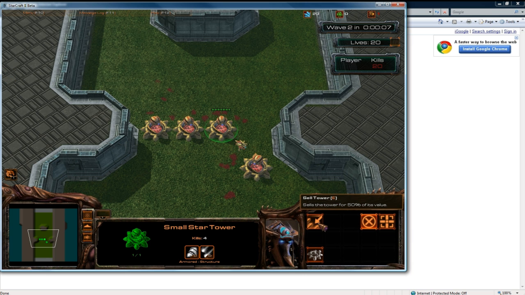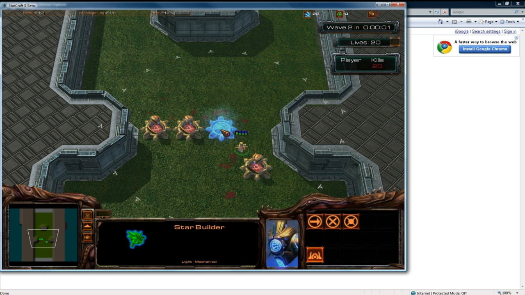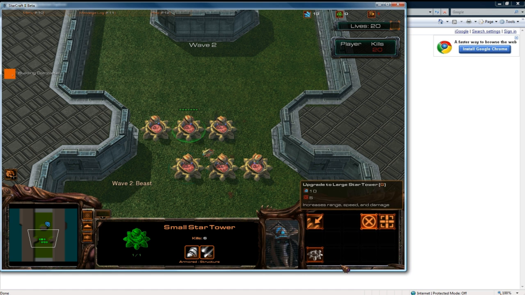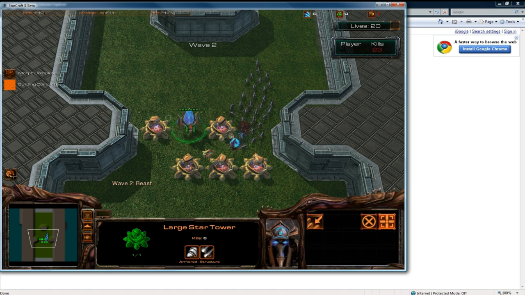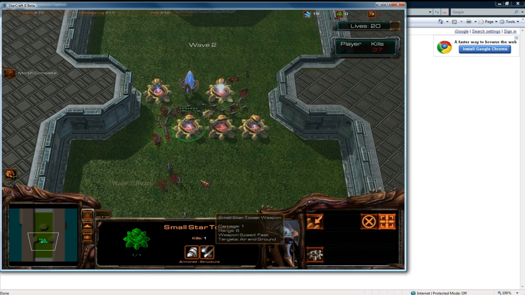And here's selling, so it'll sell it for 50%. There, I got some minerals back. I got two. Let me build it back. Build some more. And wave 2 beast. And I'm gonna upgrade this one to a large star tower. And the large star tower, you'll see its model will change. And it's shooting faster and has two damage now instead of one.